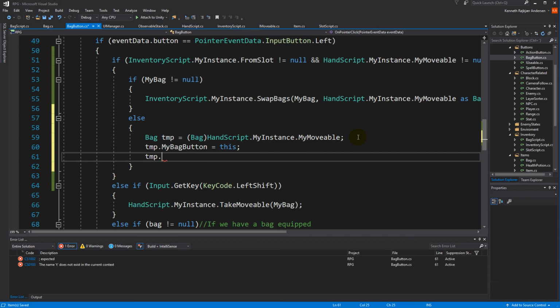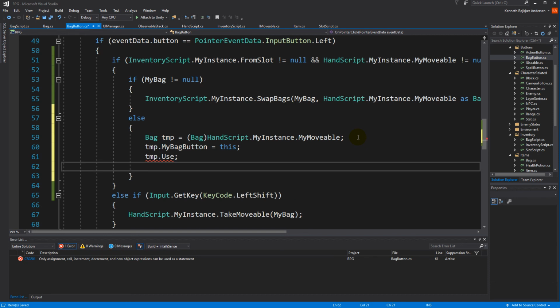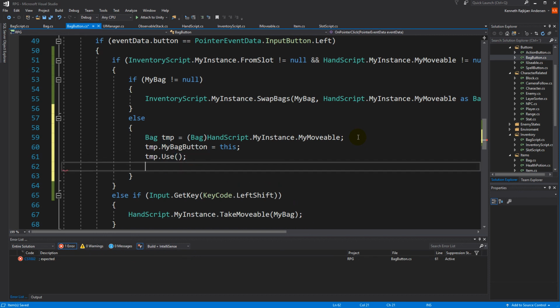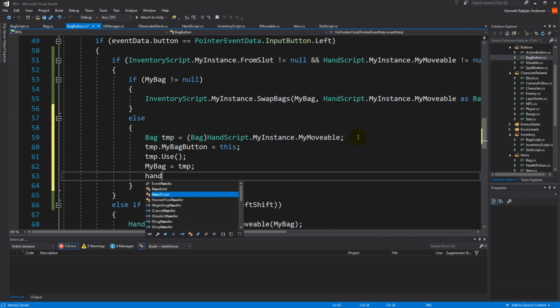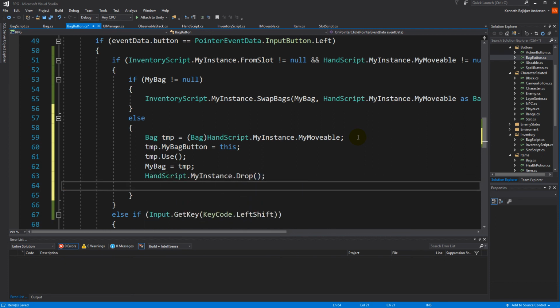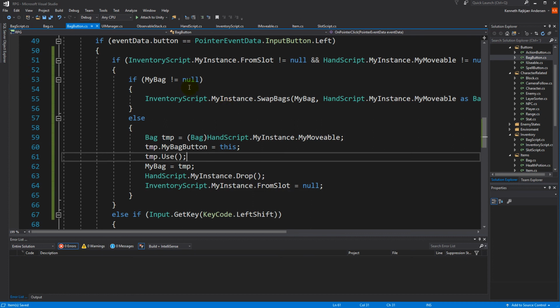Then I take the bag and use it. And oh wait, it's a function of course. And then I take my bag and set it equal to the temporary bag we just created. And then I say hand script that my instance dot drop. And then I say inventory script dot my instance dot from slot is null. There we go. So we have a bag in our hand.